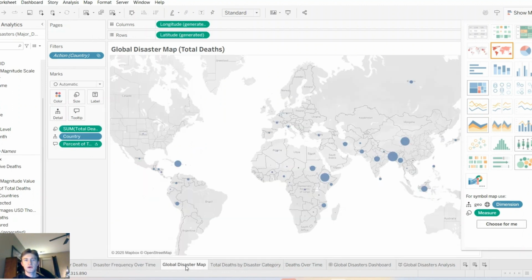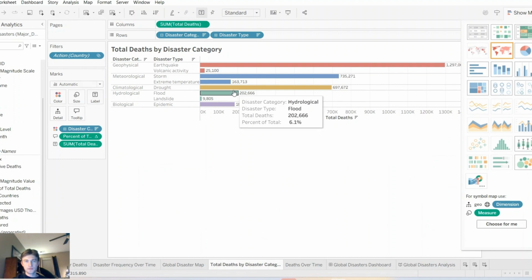And then I also built this map visualization, which deals with countries and the total deaths related to natural disasters in those countries. This is also very helpful in my analysis later on. I also created another bar chart here, showing the total deaths by disaster category, which is also very helpful.